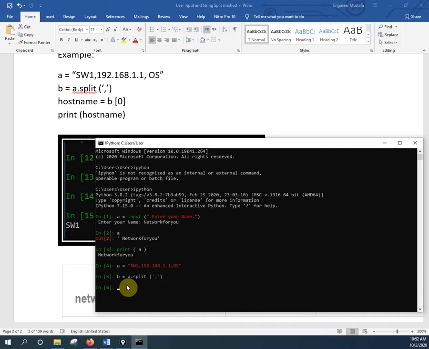When I press enter, it is organized. If you want to check, you can write print of B. If you write print of B, it will come, right? Let me give the space and do this one. If you see here, it is printing. Print of B means now it is organized in a list. Before it was mixed, now it is organized in a list.